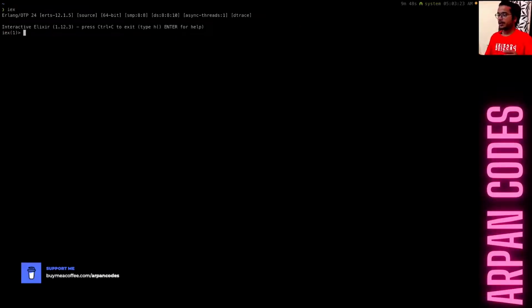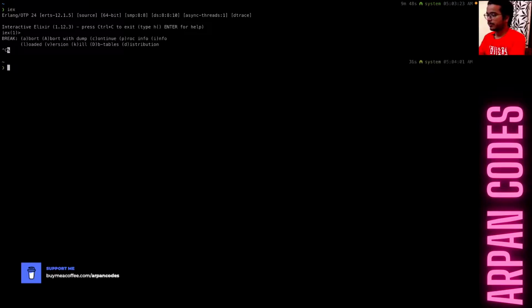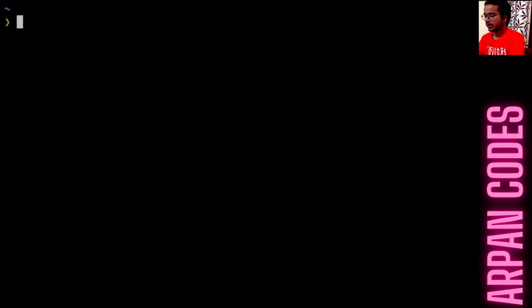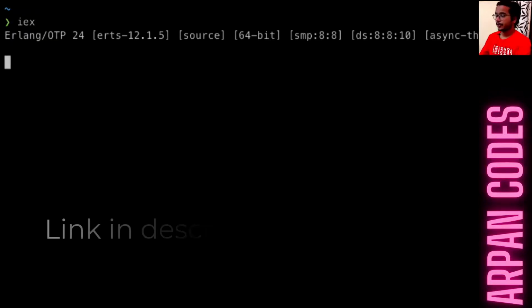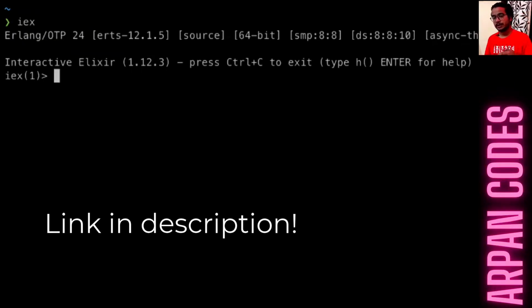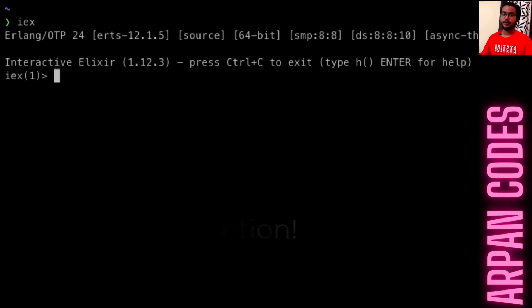So here I have IEx, or the interactive Elixir shell, opened up in my terminal, right? Which I can simply do by typing iex after installing Elixir on my computer, which you can do by going down the link, it will be in the description. Now, to do the pattern matching, I have a question for you. When I do a equals 1, what do you think happened?